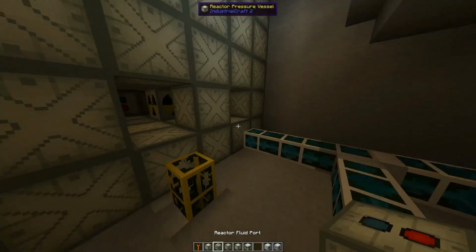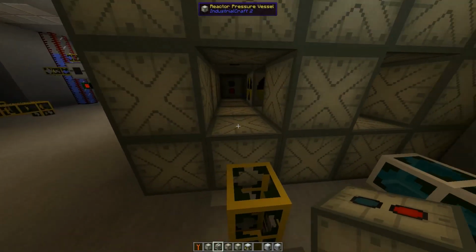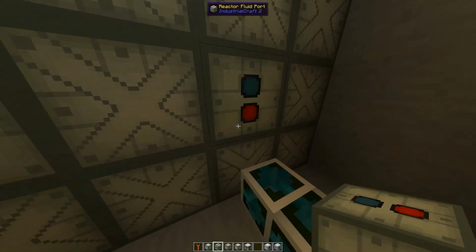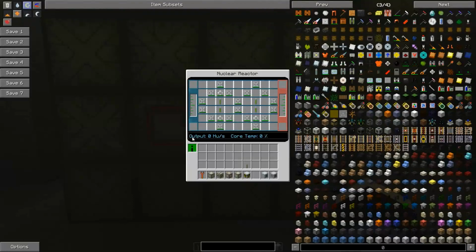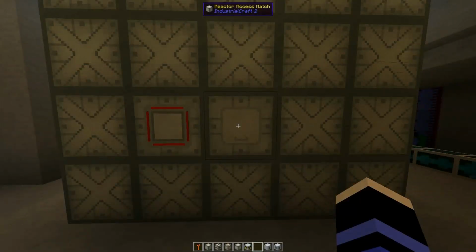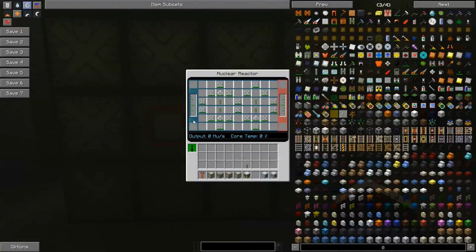Then we're going to go over to this side. We're going to put a fluid port here and here. And let's open the GUI, let's open the interface. And now we can see that we have 2 tanks on the sides here. We have an input tank for cold fluid, coolant, and an output tank for hot coolant. We can also hover over this icon now, and we can see it's now in liquid cooling mode at 100% output, or twice what the normal reactor outputs.